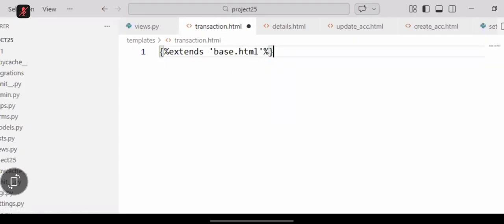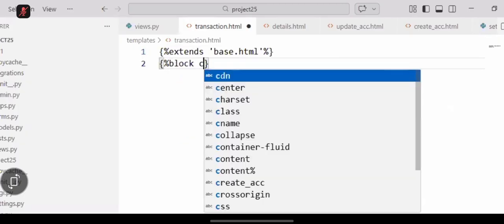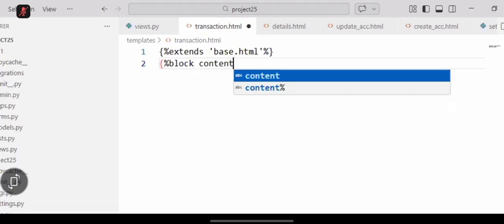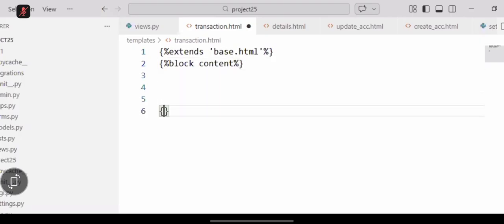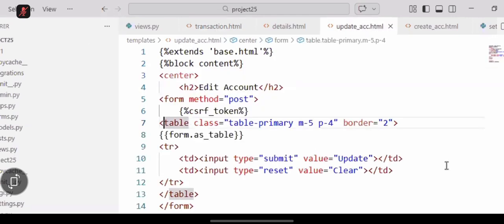After that you need to override a block content. This is the beginning of the block, and this is the end of the block. In this, I should render the form. Now I take a table here, so here I need to render the form. Okay, now here I'm using a table.